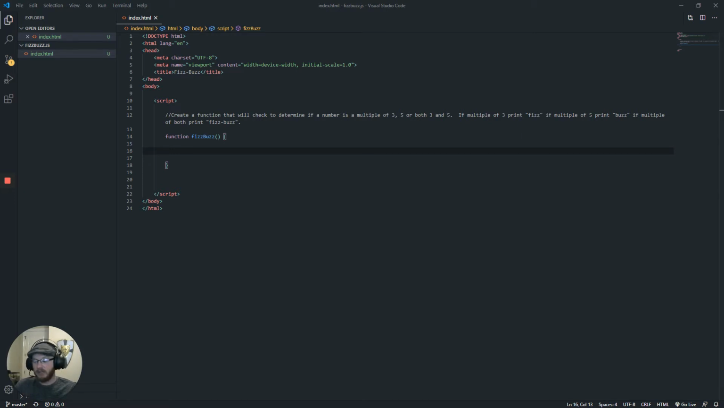So to get started, I've already taken an HTML file here, and I just did the basic HTML boilerplate, and I'm just going to do some script tags in here. Instead of doing it in a separate file, I just wrote the comment here so we kind of know what we're doing, and then just started with the basic function here, and then we'll start the actual meat of the function right now. So to get started with that, we're going to start off with a for loop.